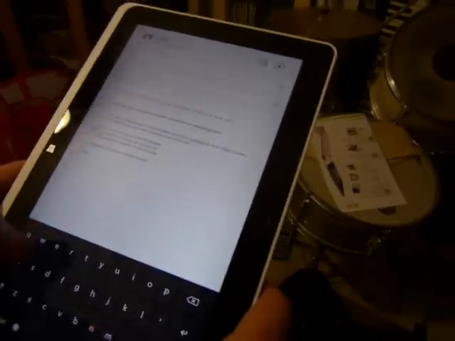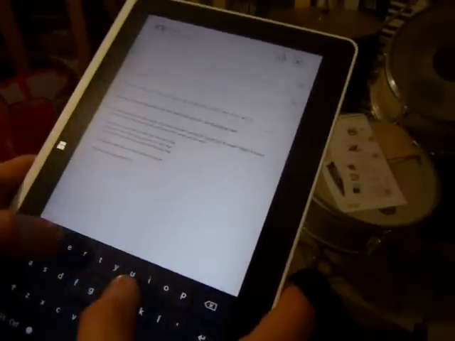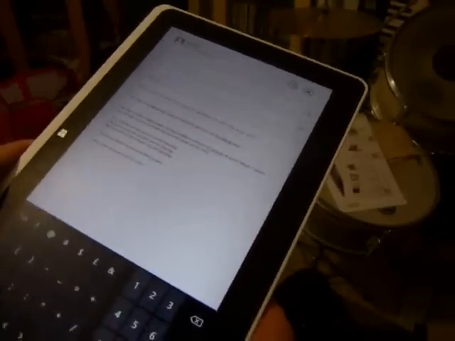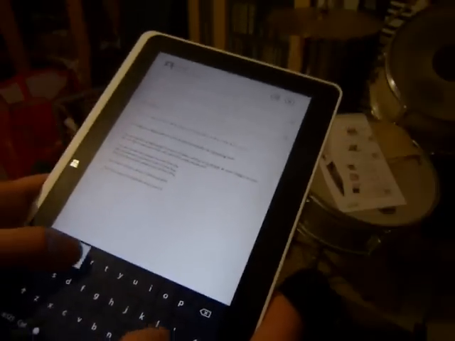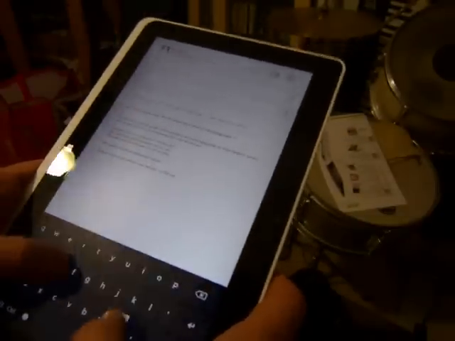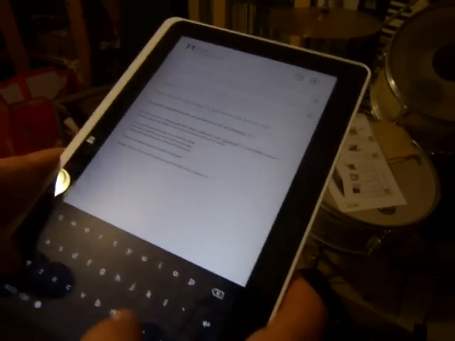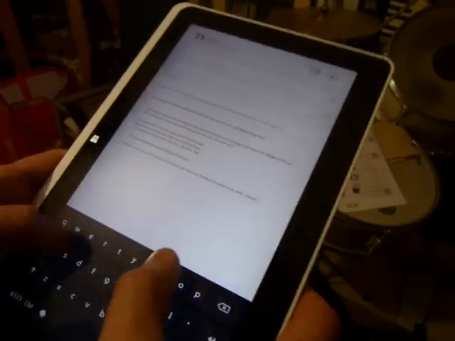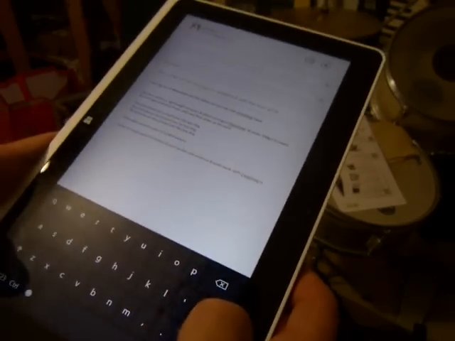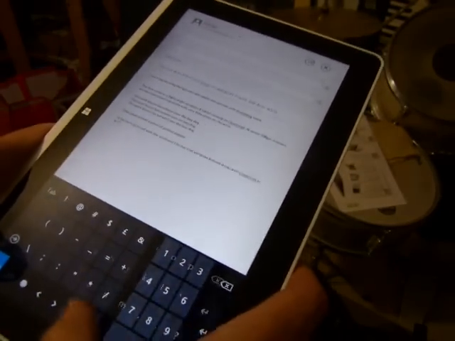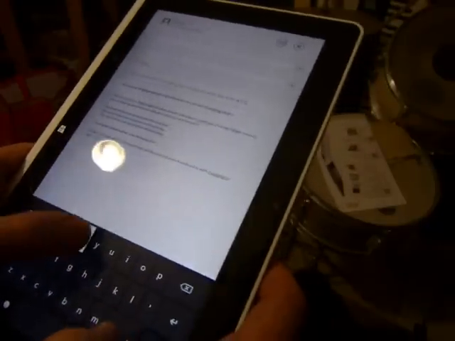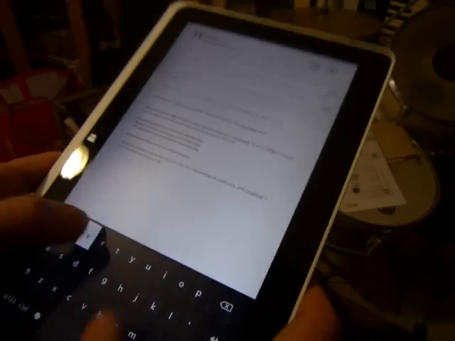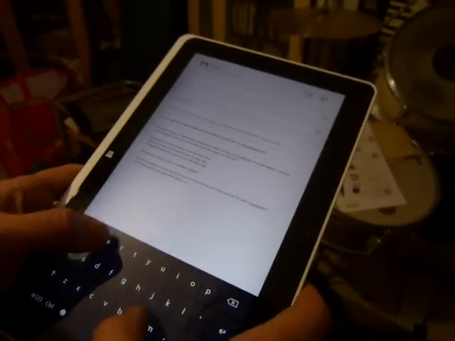So far I'm impressed with the W510, and I believe that Windows 8 could work, comma, with Clover Trail in 8.9-inch format, which would make typing even easier.